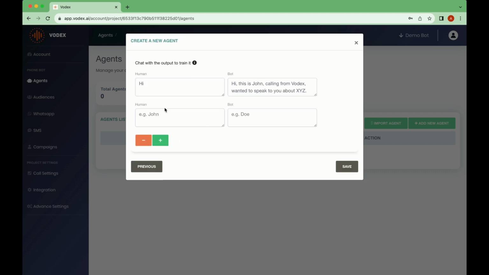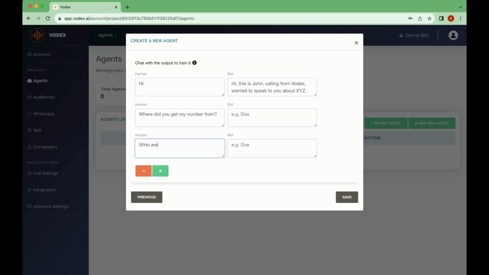Now here you can add some more details. This is the first message that we added, when we started creating the bot, but you can add more details. Like if someone asks, where did you get my number from? You can provide an answer there. Who are you?